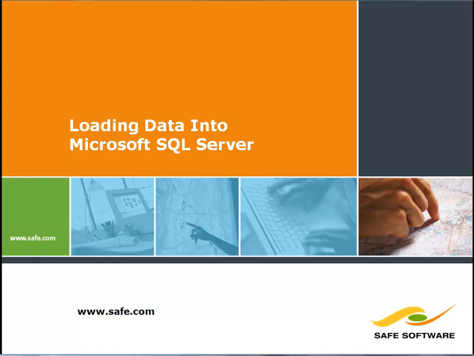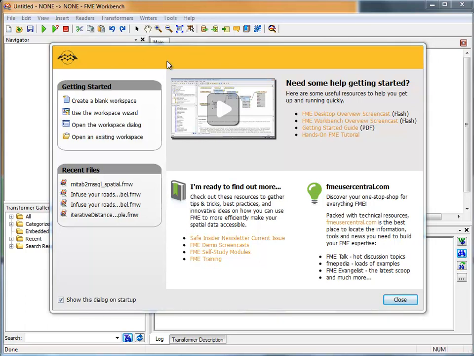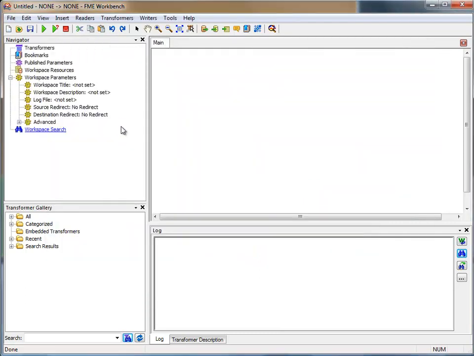In this screencast, I'm going to spend a few minutes talking about how to load data into Microsoft SQL Server using FME Desktop. With FME Desktop, Microsoft SQL Server users can more easily convert, transform, and load data into SQL Server. I will demonstrate two simple translations. The first translation will load a MapInfo TAB file into SQL Server. The second will load a comma-separated value file into SQL Server. To achieve this, I'll use FME Workbench.